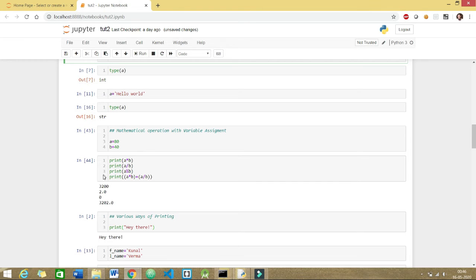Particularly for this fourth input, if you remember, there was something called BODMAS. Remember? You must have studied it in your junior classes. BODMAS stands for brackets, of, division, multiplication, addition, and subtraction.